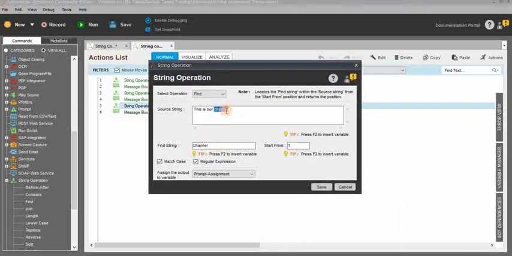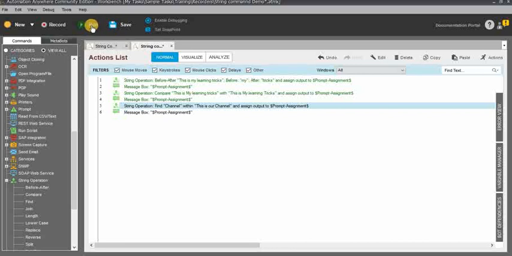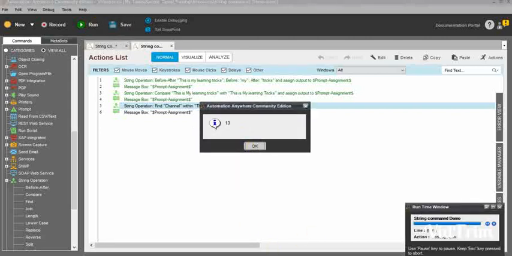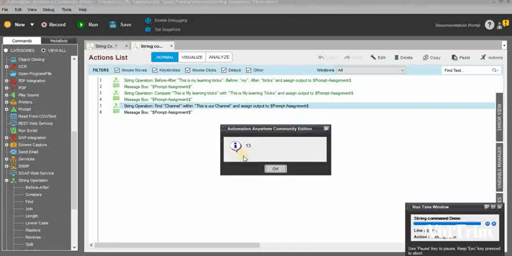We got 0, since here you can see we have mentioned match case. Here the C is uppercase and in the above source string the C is lowercase. That's why it's displaying 0, which means it's not matching. So now I have changed this to uppercase. This is also uppercase, the find string also. Now it will find the value from the source string. Perfect. 13, which means the value is available at the 13th character.